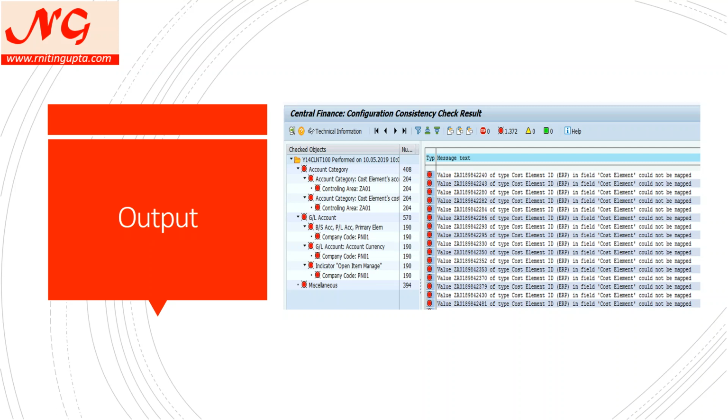So that's about the high level consistency check report. I will talk more about this when I share the video on initial load, because this is the prerequisite for initial load. It is very important to put it in the sequence and to have a buffer in your planning to run this report multiple times.